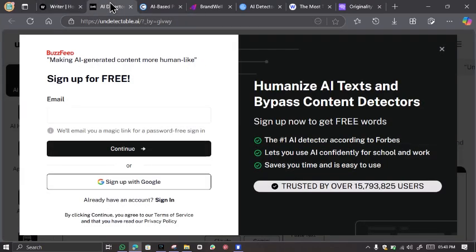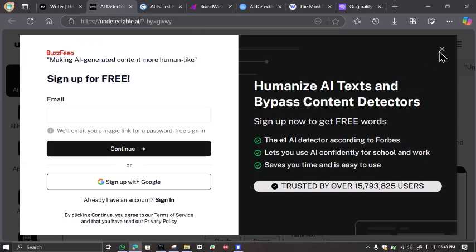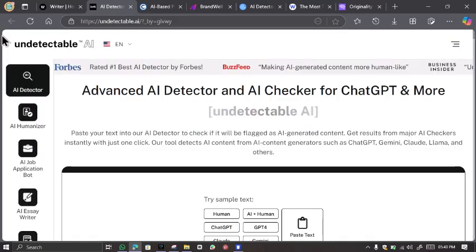Number 6, we have the AI detector. Let me show you. This is the website. It's called Undetectable AI. It's an advanced AI detector and AI checker for ChatGPT and more. So this is the best one. This is the next one for me. As you can see, right from the back, you have access to what you're looking for.